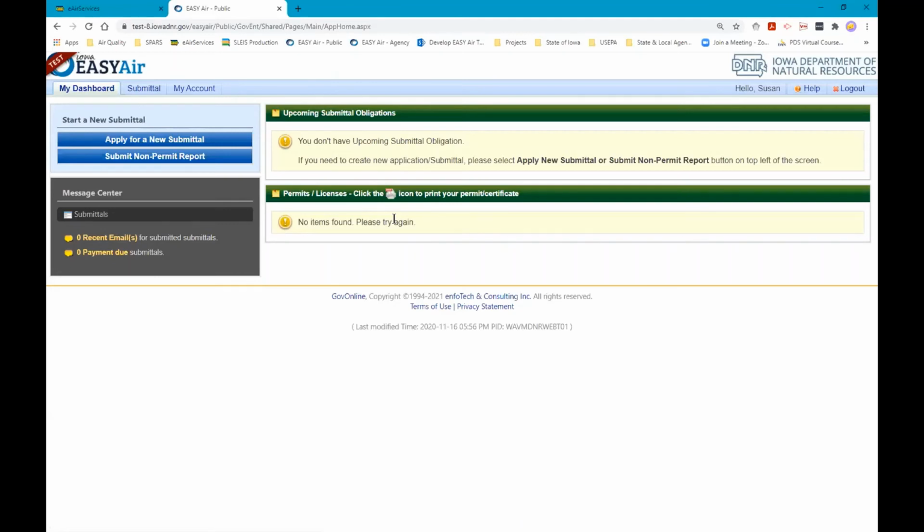So when you log in, you are presented with your dashboard. This screen is the same for preparers and for responsible officials. It tells you what work is upcoming, the submittals that need to be worked on, recent emails, payments that are due, application selections that are pending. It shows existing permits in this section that have been issued for the facility. And this will have a mix of new and historic permits, as the majority of permit numbers have been migrated to Easy Air, but not all of them.